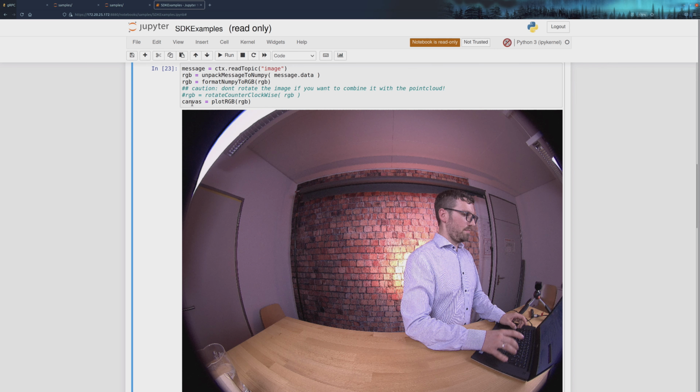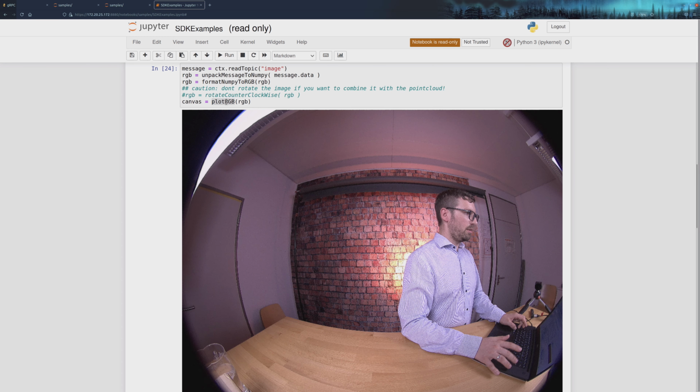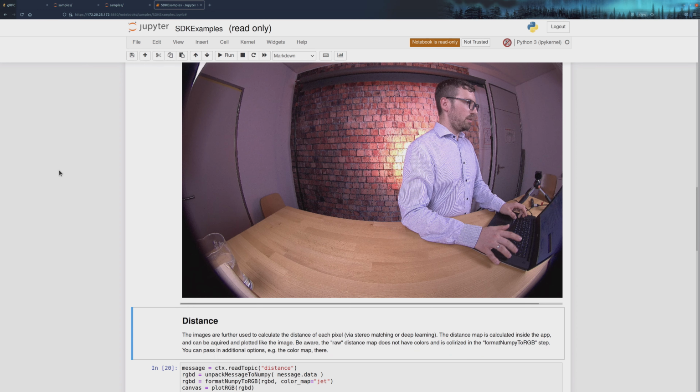Now, let's plot our image in the browser window. For this, we use the plotRGB command, which internally uses the IPyCanvas module. It renders the image into an HTML canvas object. You could also use matplotlib here or OpenCV, but I found the IPyCanvas module rendering the fastest.